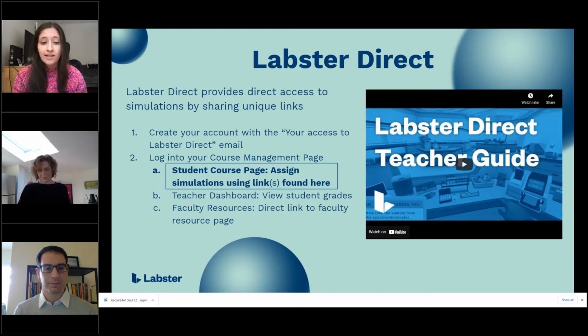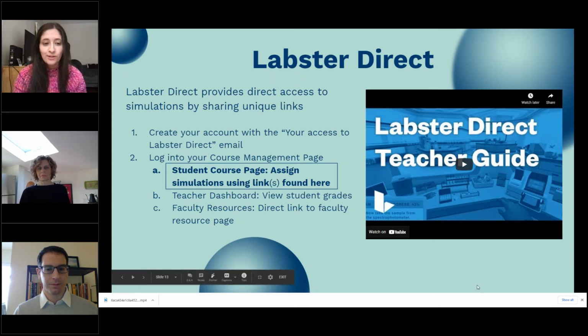And the second button is the teacher dashboard. So this is how you'll be able to view the grades for each simulation. So it's really quick and easy. You just press on it and see all the grades and all the attempts that the students have tried. And the third link is the faculty resource page. That's your direct link to our faculty resource page.